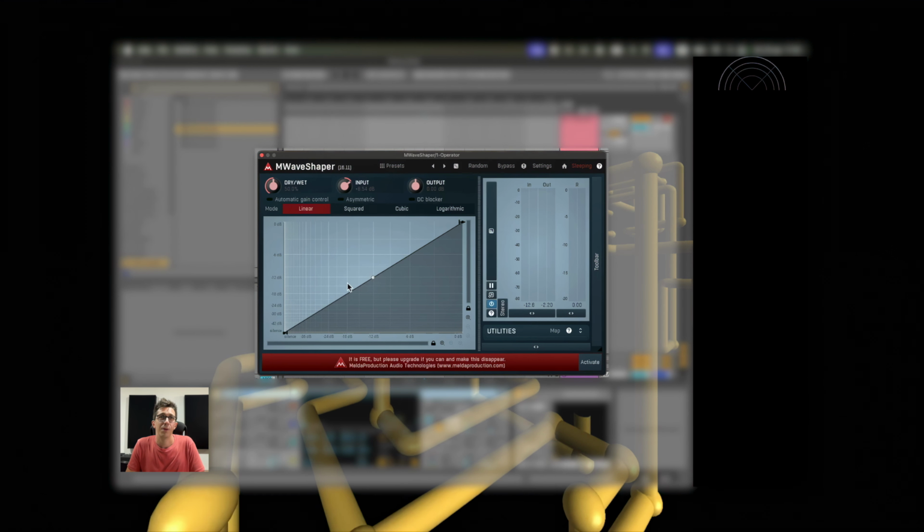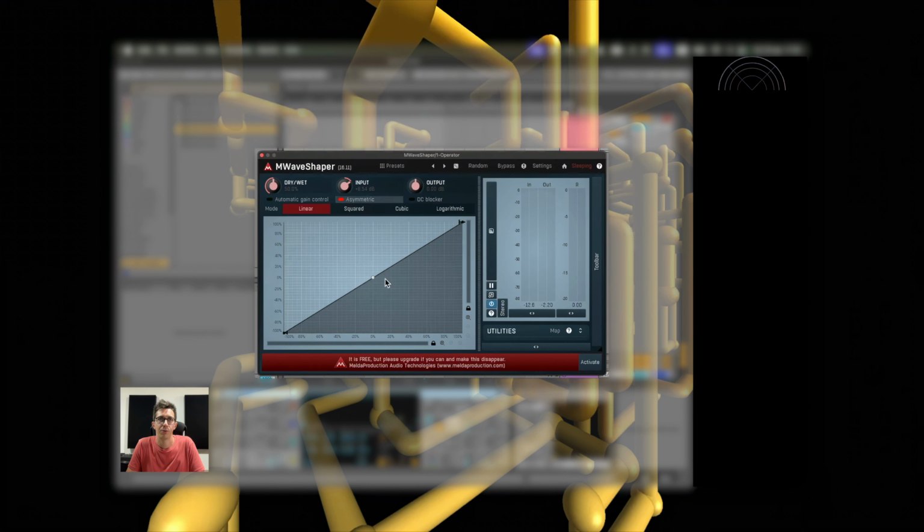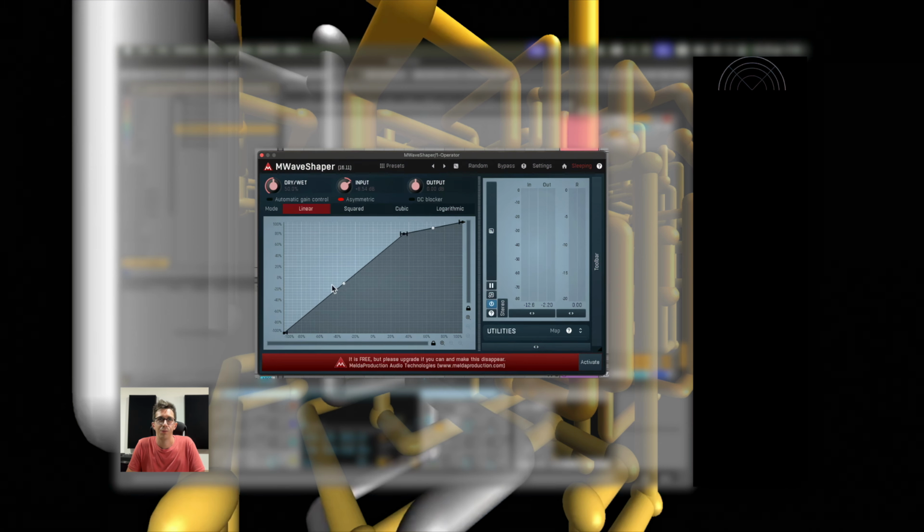A wave shaper can be symmetrical if both sides of the shape are changed in the same way, and asymmetrical if one side of the wave changes differently from the other. As I will show you right now, this will give a much more gritty sound to our sine wave.